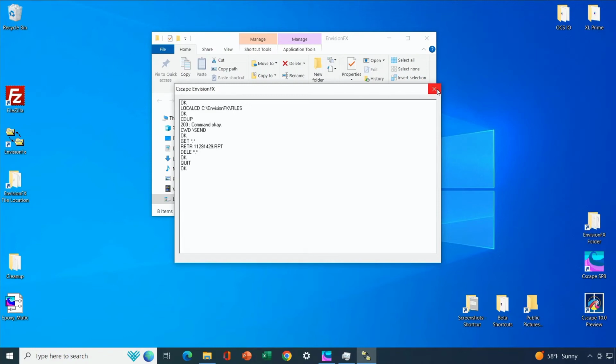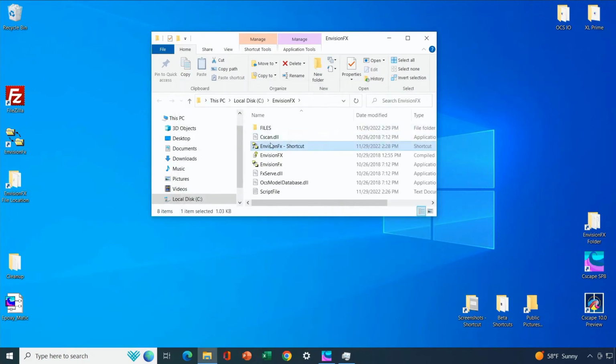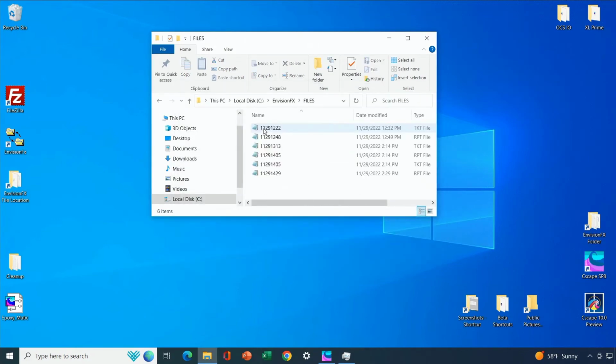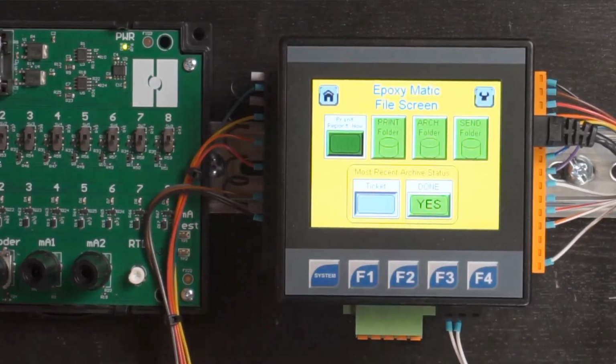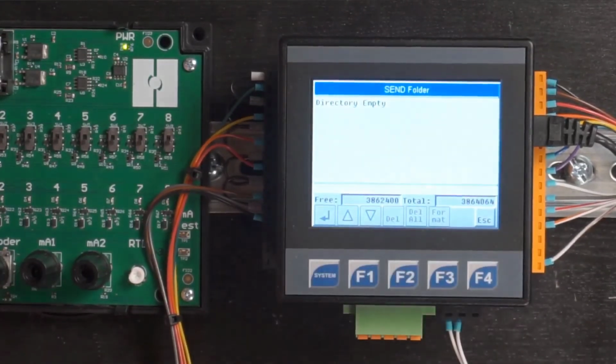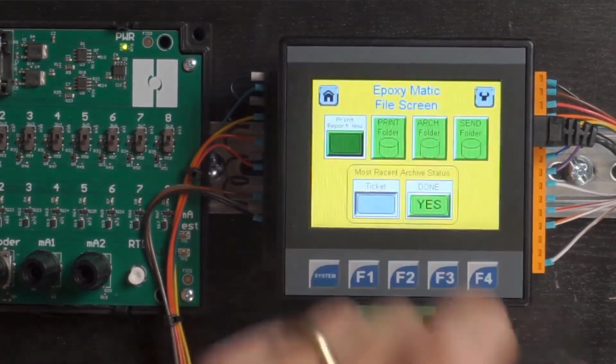So I'm going to go ahead and close this, and then let's go look in this files folder. Sure enough, it went ahead and added this new file just now. And then let's go back to the bench and just verify that the file was deleted from the memory card. So back to the bench, pull up our send folder, and sure enough, that directory is now fully empty. Terrific.